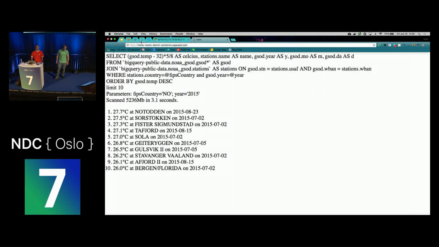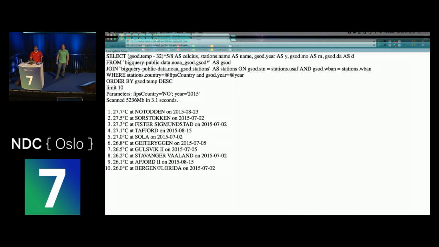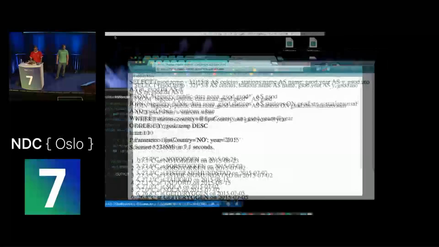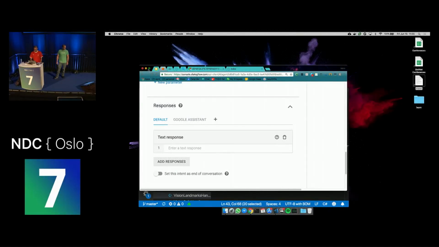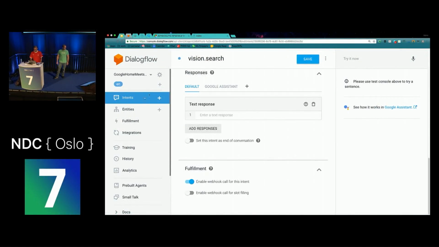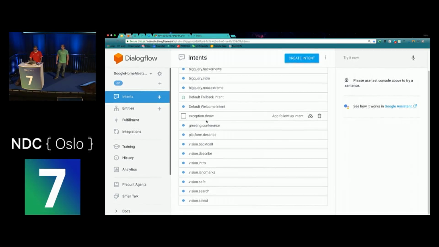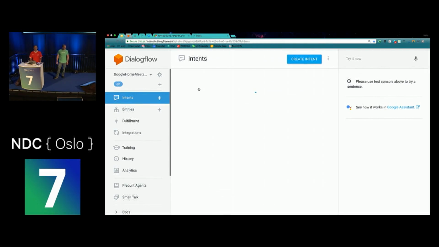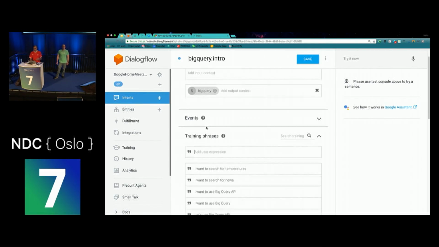So what happened in this case is, let's talk through the Hacker News first. I guess I should show you the intents again. So we have the intents, and the first intent is BigQuery intro. In this case, I'm just saying I want to search for news. This will trigger the BigQuery intent, and this will set the context BigQuery.